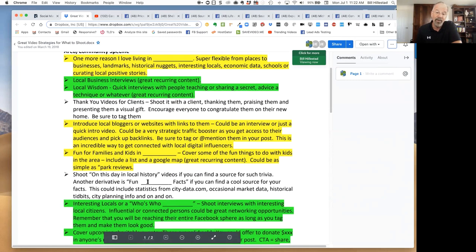On this day in local history, that's an easy one. You can find websites or books with local history, things like that in there. Interesting locals or who's who, kind of like the local wisdom, but this is just anybody local who's interesting, period.